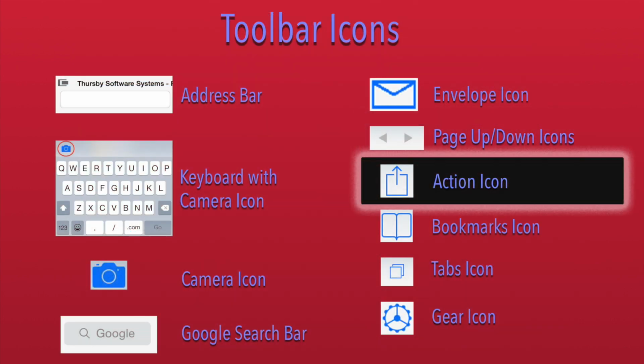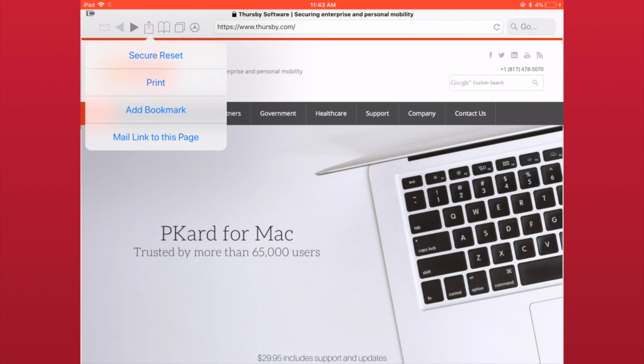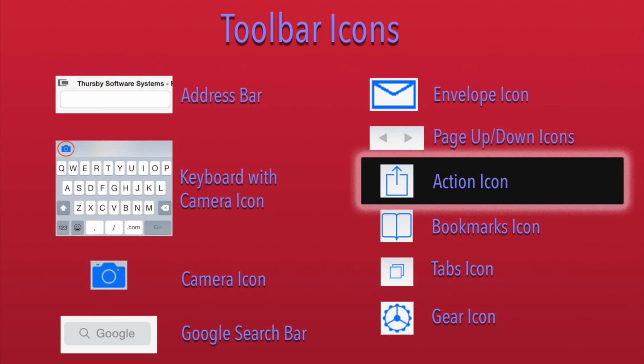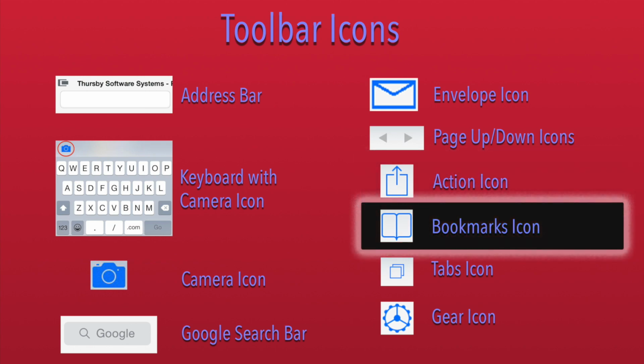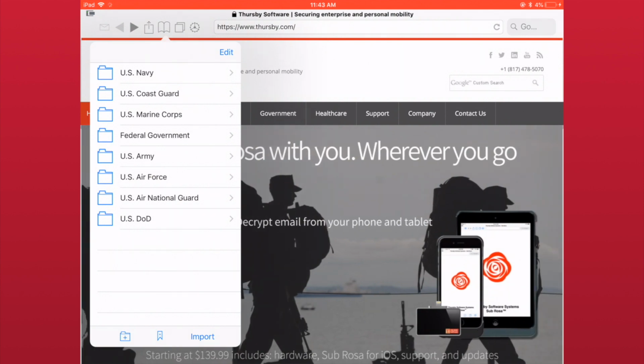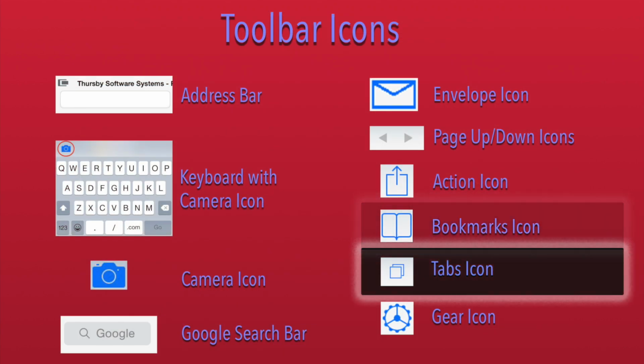The icon of a box with an arrow pointing out of the top is called the Action button. There are several different features available here, which we'll talk about more in part 5. The icon that looks like an open book is the Bookmarks icon. We'll learn how to add, edit, and delete bookmarks in part 6 of this video series.